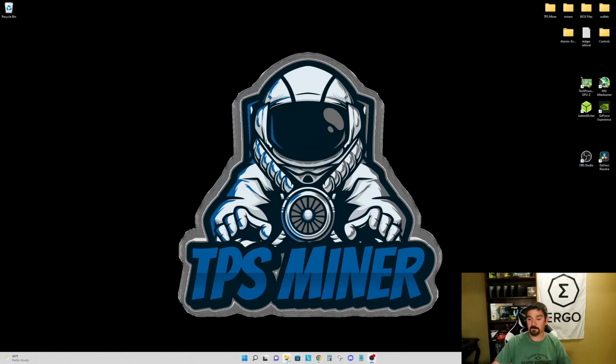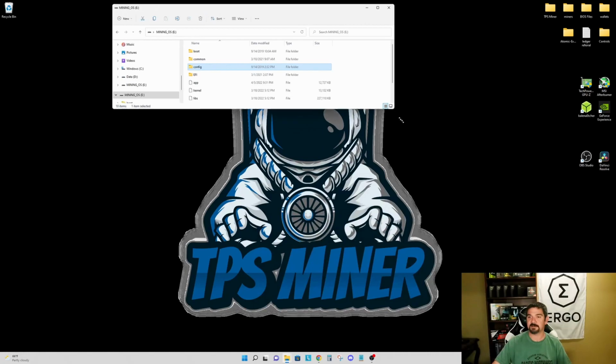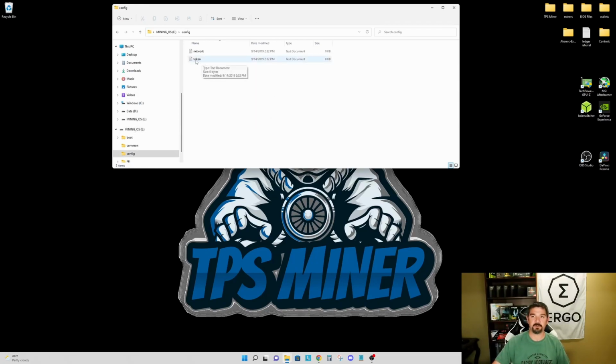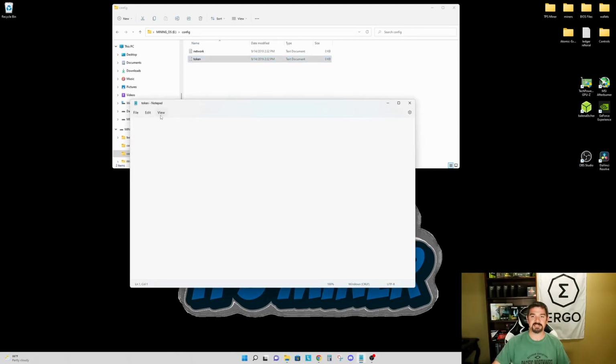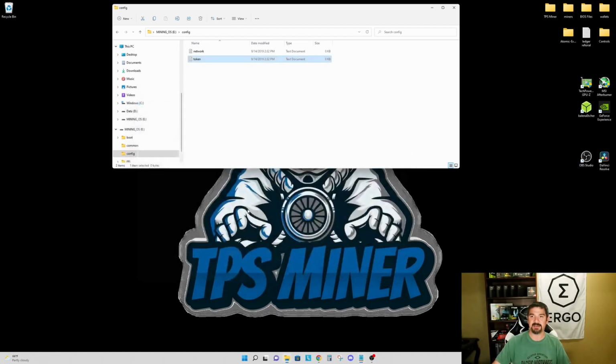So let's go ahead and open up the folder and see what this looks like once we have done the flash. So there's a folder here called config. So we're gonna open up config, and there's a text file here called token. So we're gonna open up this text file, and you can see it's blank. And all I'm gonna do is paste in the worker token that I had copied from the worker that we had added, and we'll just go ahead and save that. And that's it, we're done.